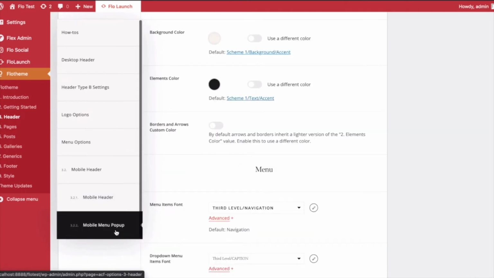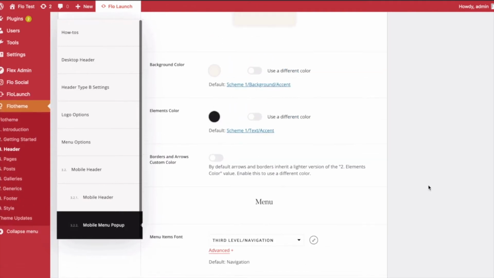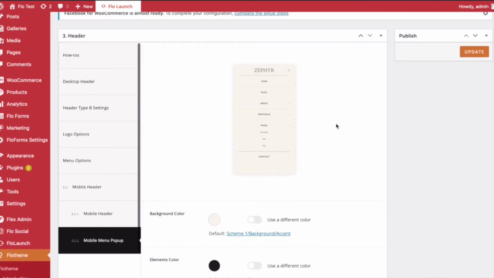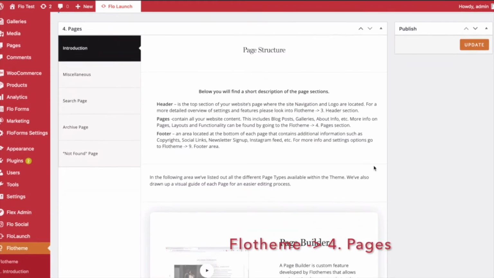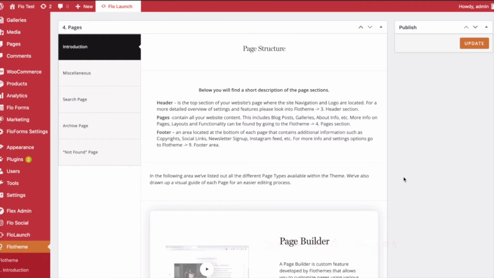And set the menu pop-up. This pop-up appears when you click on the hamburger menu icon over here. As you remember from Legacy, there was no one specific pages section. These settings were reassembled into a new tab in Flex.